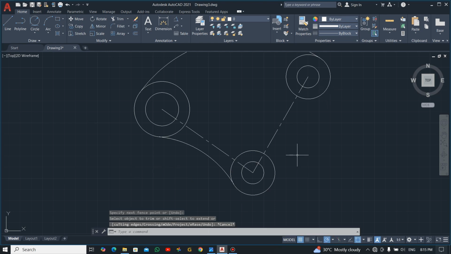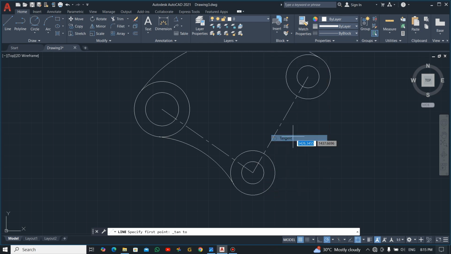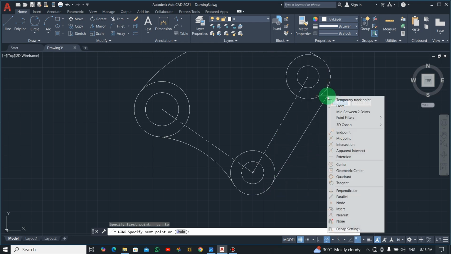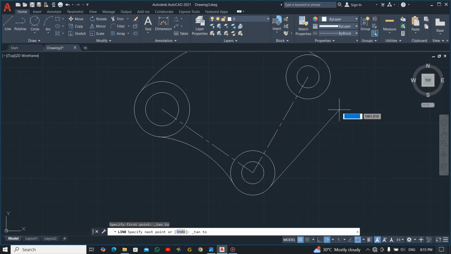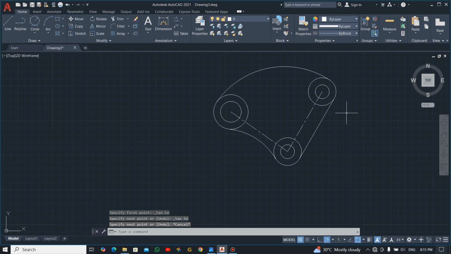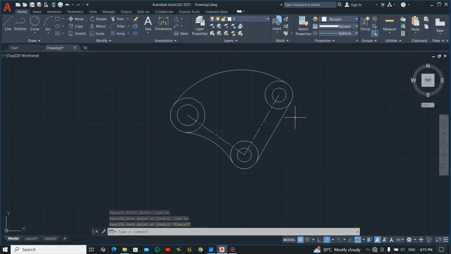Now this place is a straight line, but it's tangent to this line and this line, so select your line and then press and hold shift key, right click, select tangent, click this circle, come here, press and hold shift key, right click, select tangent and click the circle. Now you see it will be tangent to the circles. Good.